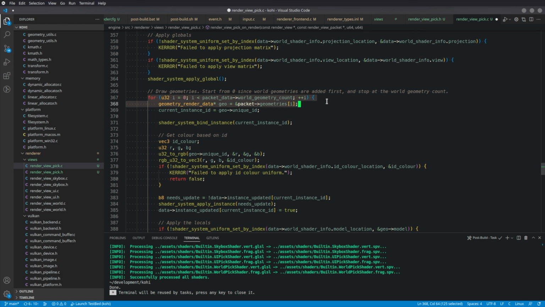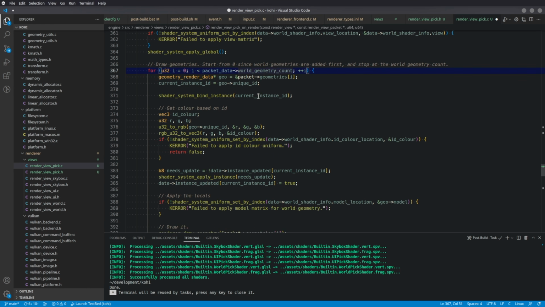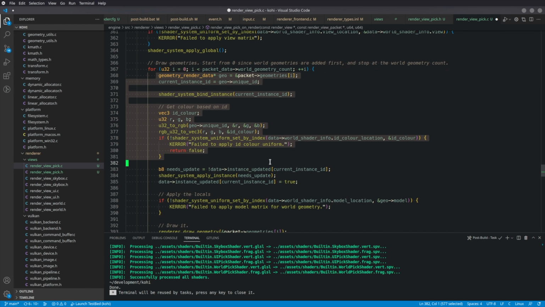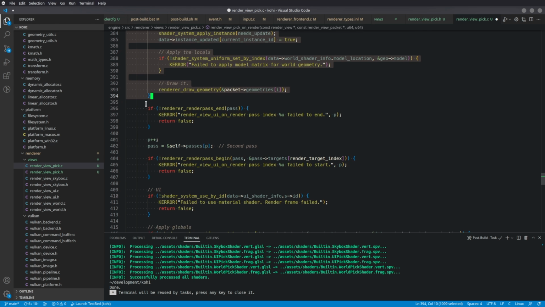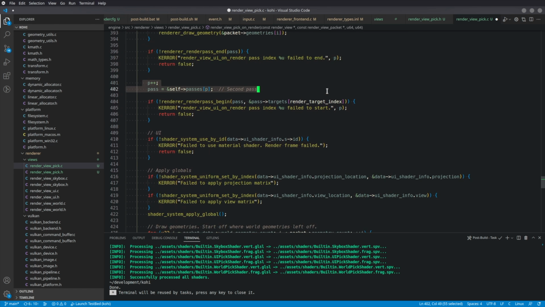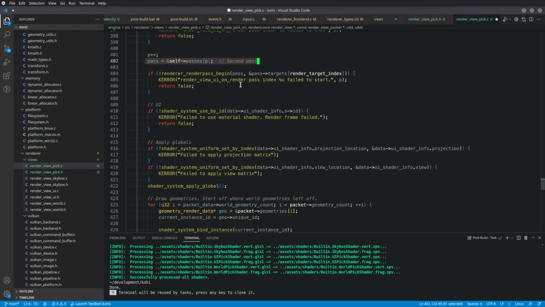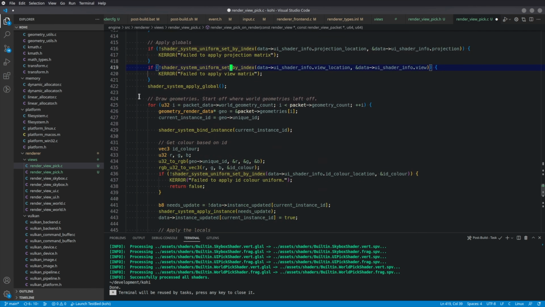So we can start with the world by going from 0 to world count, do everything that we need to do to go ahead and draw that out. This is pretty much exactly the same code that is in the world view. And then we can end that render pass and come in here for our second pass. So we increment P and we say, okay, well, here's what our pass is now. We begin the second pass. This is our UI pass, right? So we use the shader, apply globals, and then loop through those geometries for the UI.